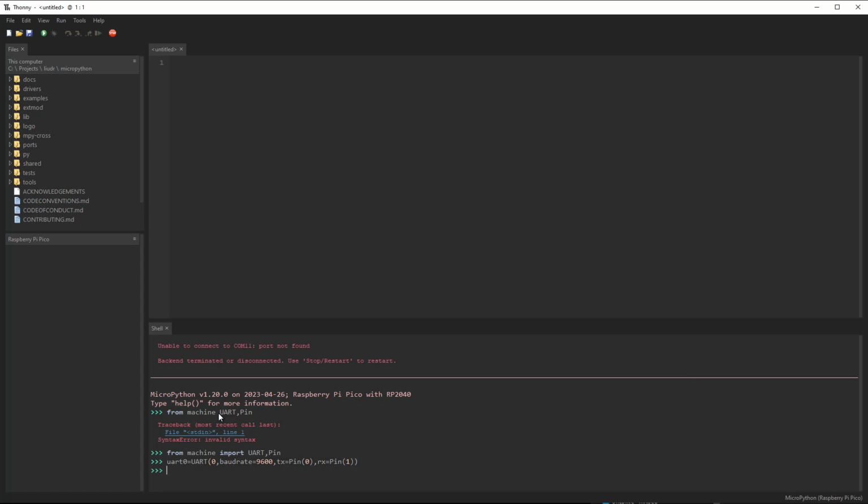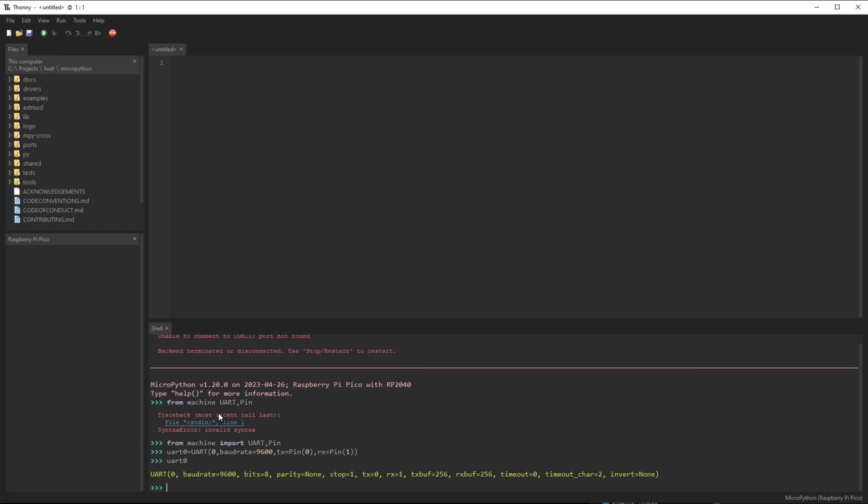The nice thing about MicroPython, or Python in general, is it is an interpreted language. So as you type, you can start asking questions. Let's see, what is UART 0? Okay, the options have been listed. So we can look at it: baud rate, bits, and the parity. Seems like everything is in order.